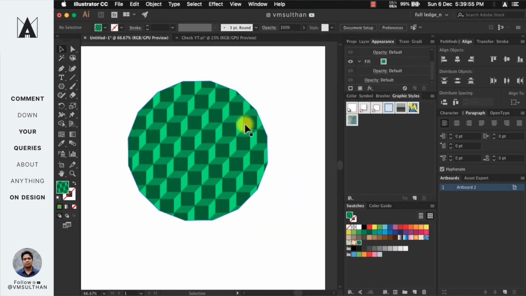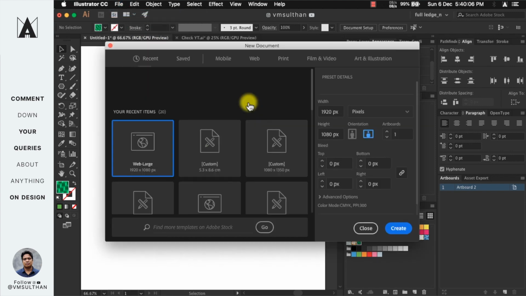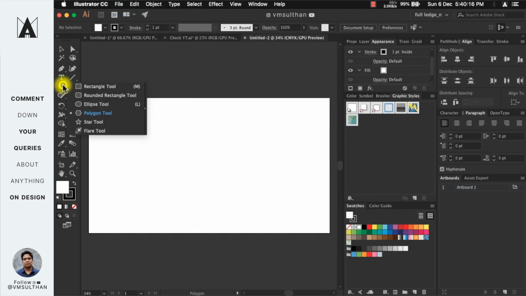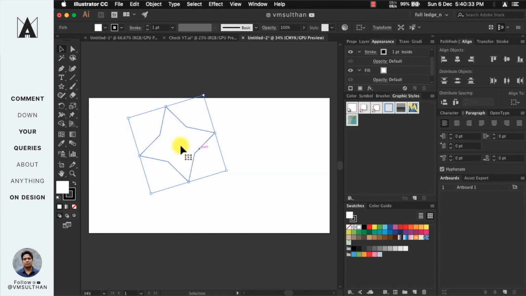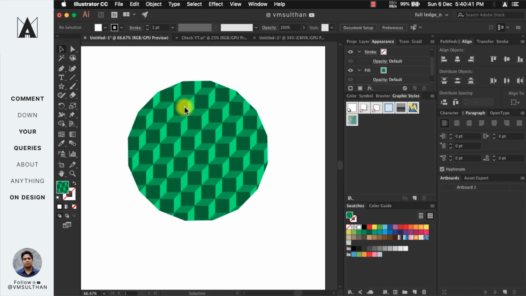Okay, now let's say you need to use this pattern on a different project. Let's see how we can do it. Press File, New, just any resolution, and from here this time let's draw a star. Now when we go to the swatch panel, we cannot see that pattern. But why? Because we created the pattern over here.